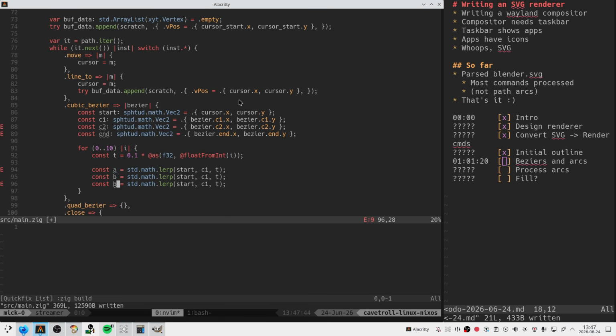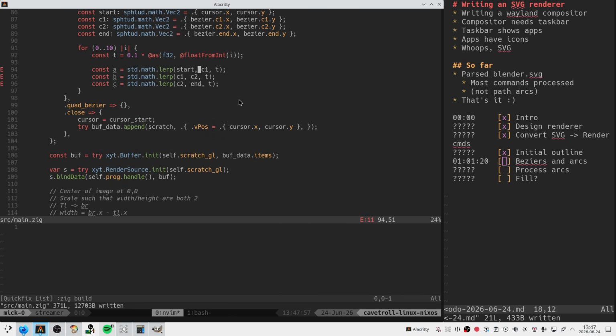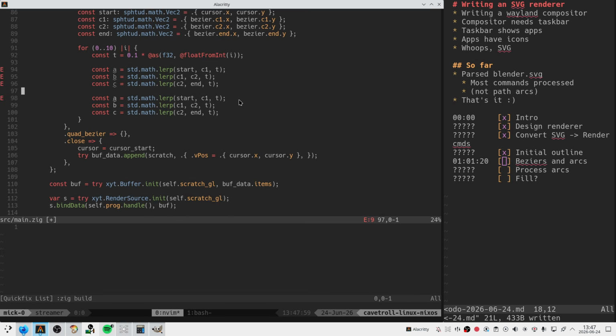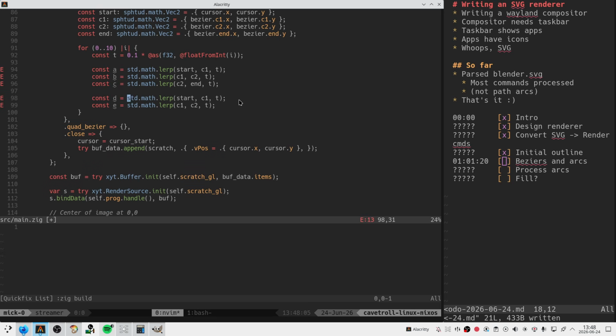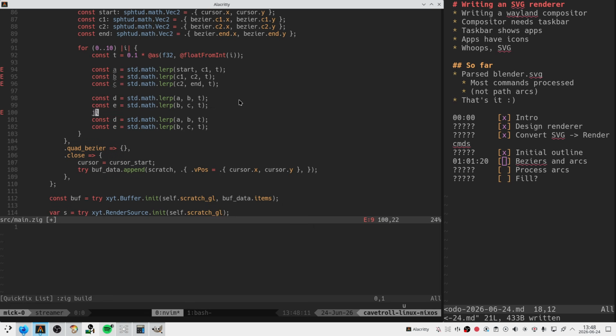So we do A, B, C. We lerp from C1 to C2. We lerp from C2 to end. Then we lerp from A to B and B to C. So we'll call this D and E. A to B, B to C, and then we lerp from D to E.